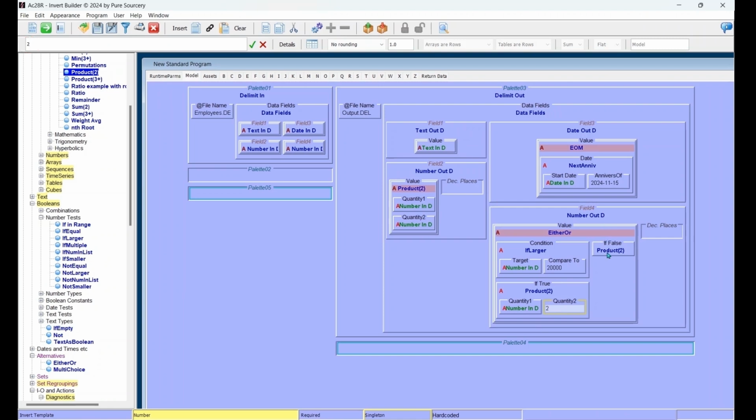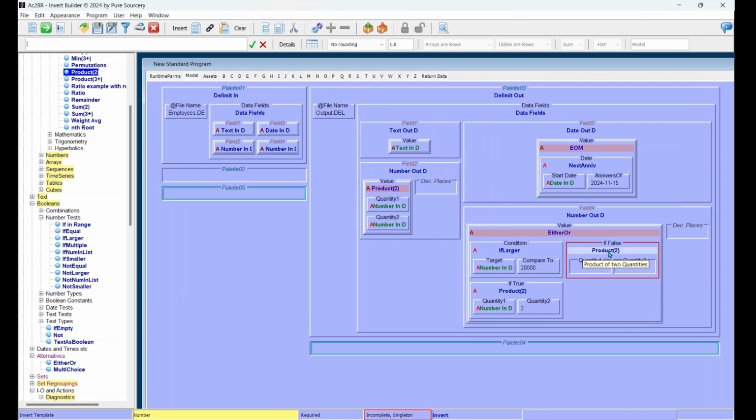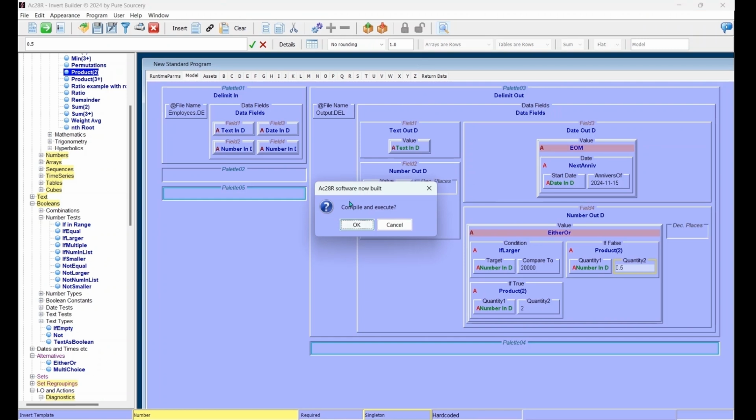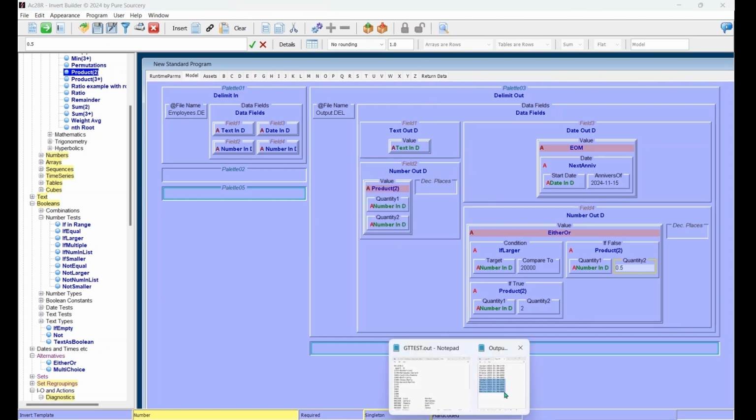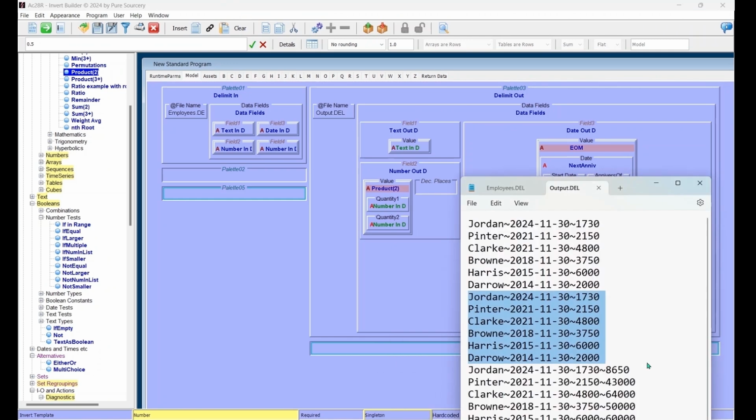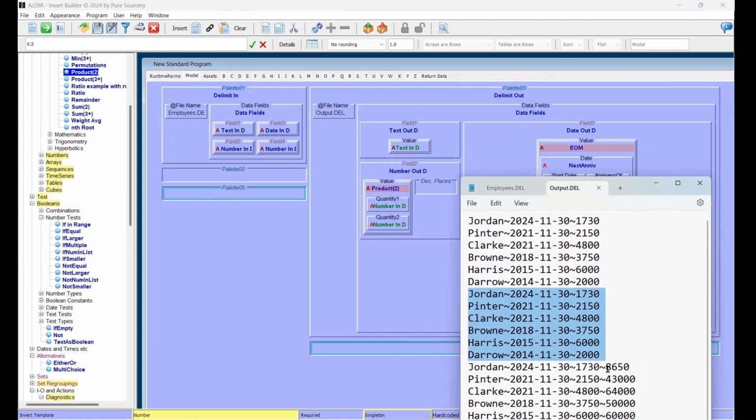If it's false, if the salary is less than 20,000, then we're going to use half the salary. So again, we take a reference to the salary here, and instead of a 2, we're going to put a 0.5 in here. So let's see what we've got. We compile it, it's been built, we compile and execute it. And now in our output, you can see that for Jordan, we've got 8650, which you'll recognize as being 50% of the 17,300 we saw earlier.